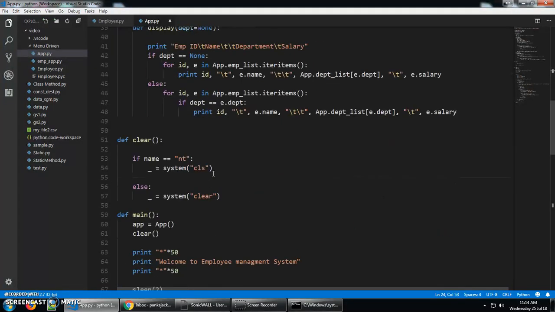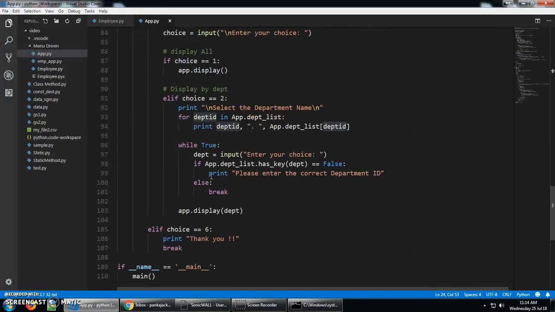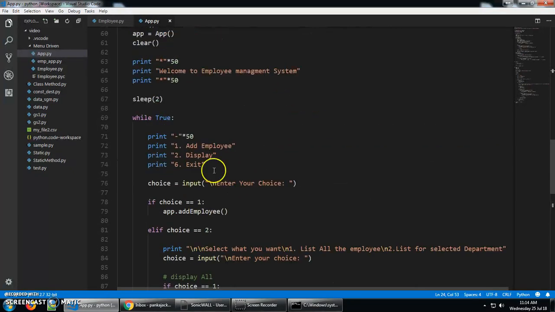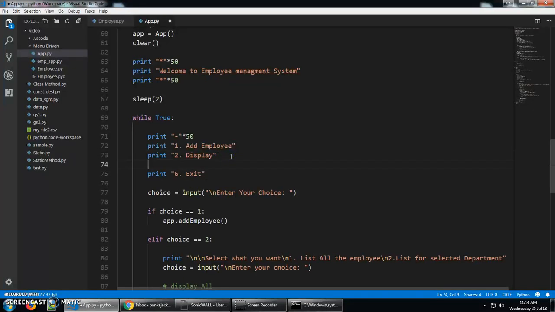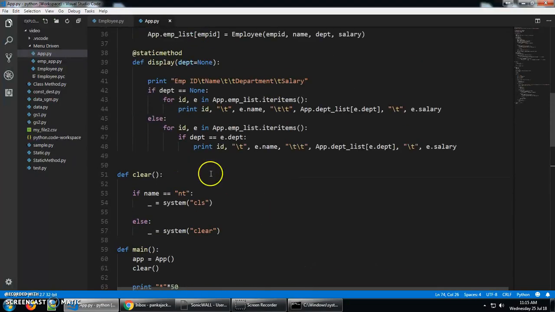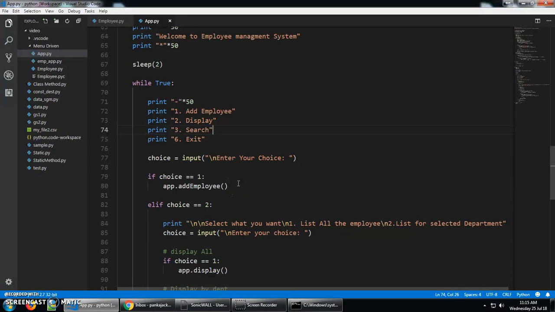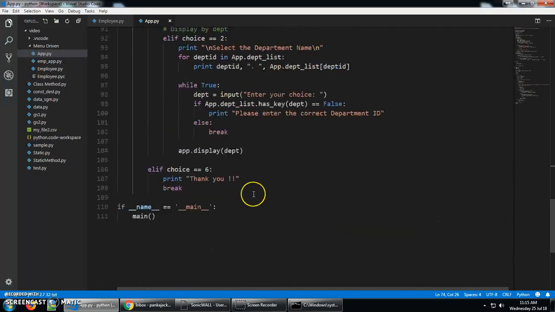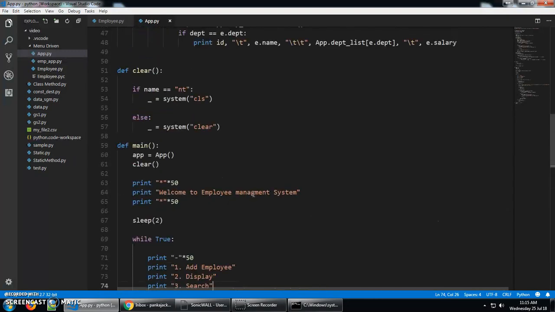Now we can define another choice here. Say third choice, print 3 dot search. So in the next video we are going to look at how to implement this search for searching the employee by ID, by name, and how to display those employee details.